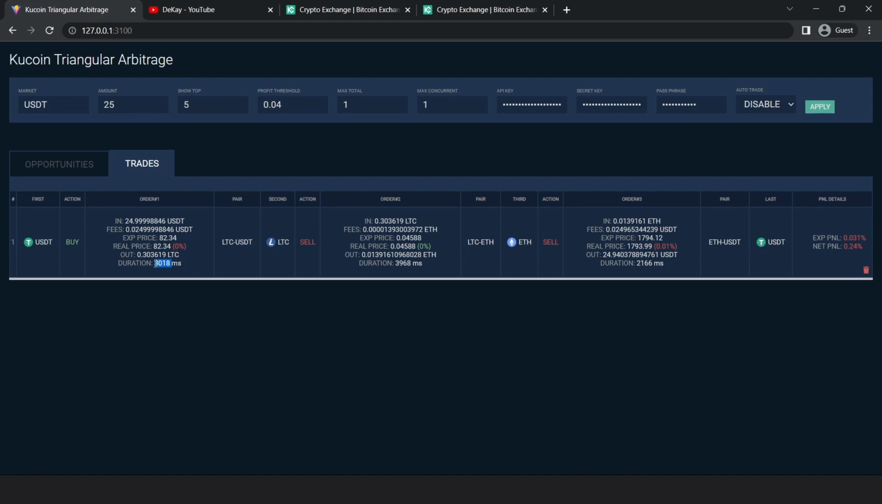You can see the first order took 3000 milliseconds, the second order took almost 4000 milliseconds, so 4 seconds, and another 2 seconds for the third order. So it took around 9 seconds for this whole trade to execute, which is really long for 3 market orders. This could affect overall profitability, right? Because you want these orders to be executed as quickly as possible.